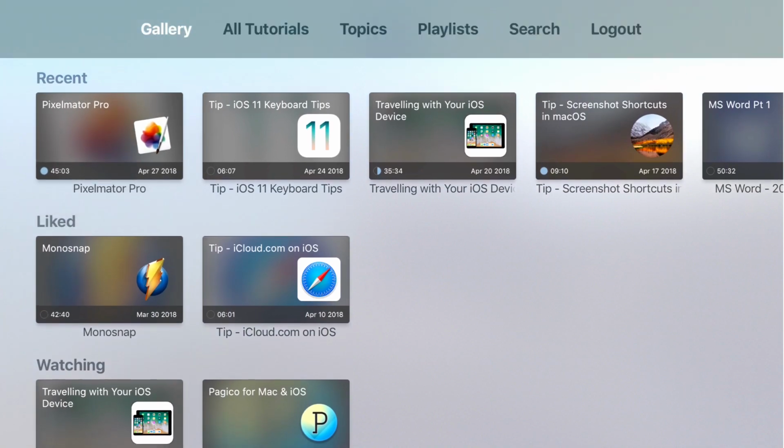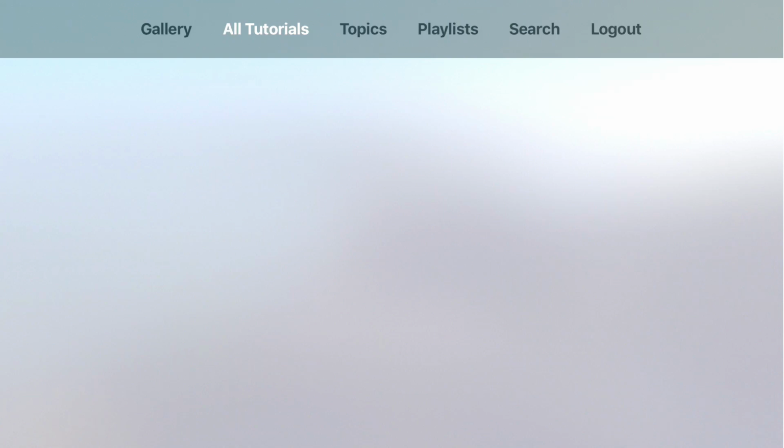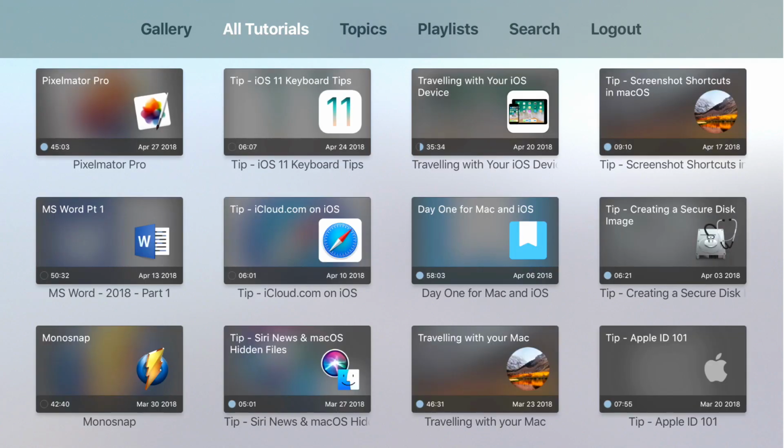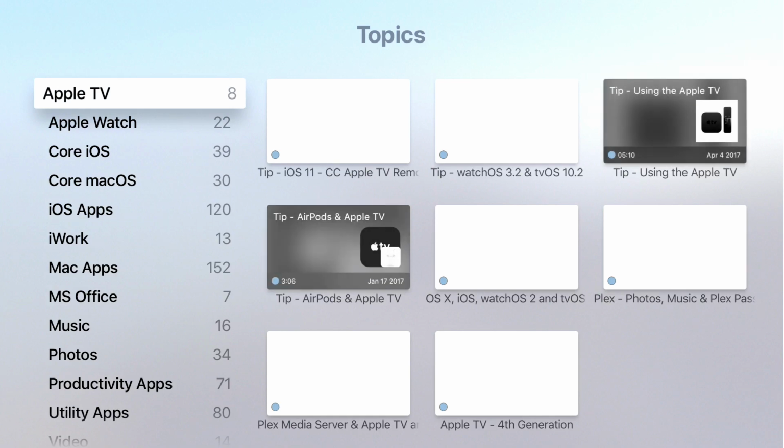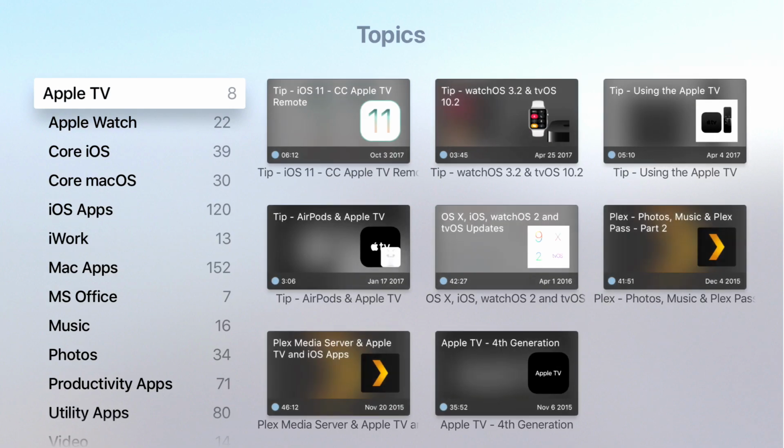Go back up to the top, we have the all tutorials view. This is the same as the dashboard view that we had on the previous Apple TV. So you can go through and have a look at all the tutorials. We have a new topics view. Now, the first time you run this, you may see that it might take a few seconds for the tiles to regenerate. These are all brand new tiles with the watched indicator, the duration, and the date it was published.